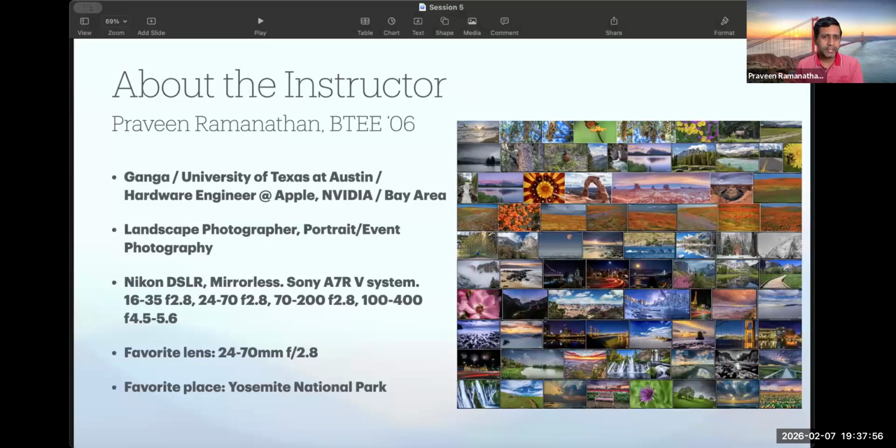A quick introduction. I'm a landscape photographer based in the Bay Area, California, and have been exploring portrait and event photography for the past few years. For the longest time, I've been a Nikon user, but I've also started using the Sony A7R system for event photography. Through my photography journey, I have owned multiple DSLRs, mirrorless cameras, and lenses.